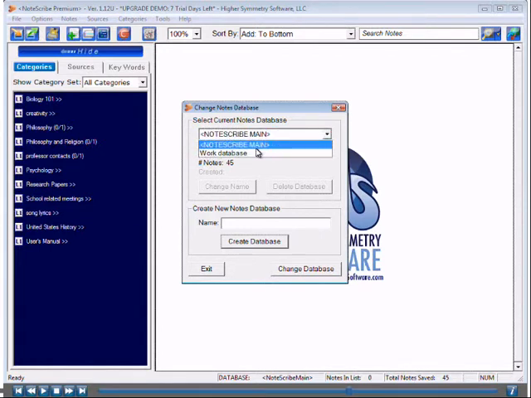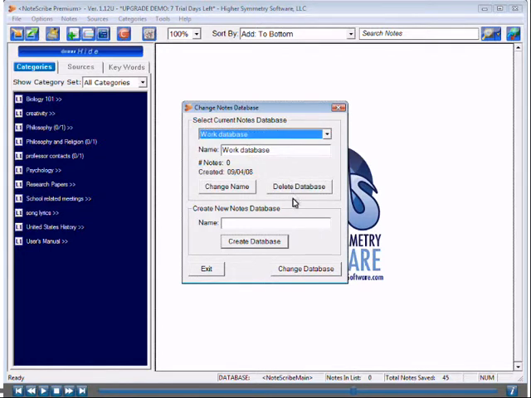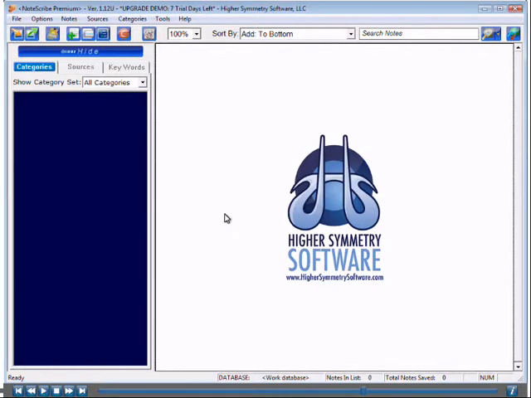So let's take a look really quick at the work database, and we'll go to Change Database. And as you can see, I no longer have any categories, sources, or keywords. So I have a new starting point with this work database that I've just set up. And again, I haven't lost any of my notes. They're all in a different database, so you don't need to worry about that. This just gives you a chance to have a fresh start and to be able to separate your notes and organize your notes even better than you could before.